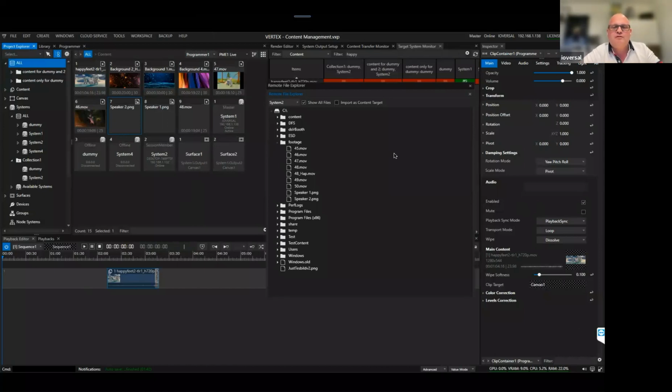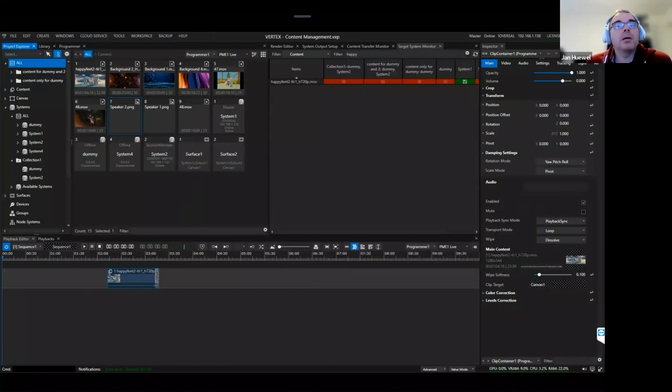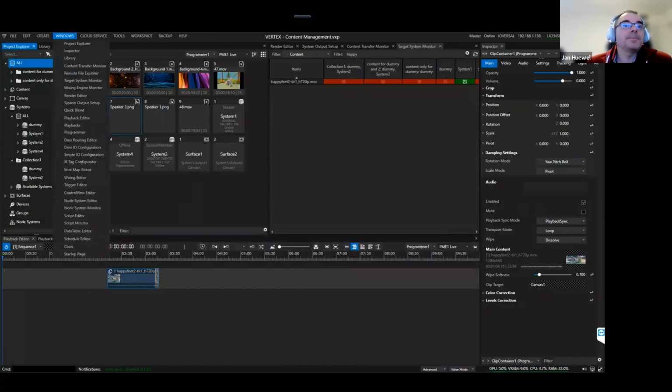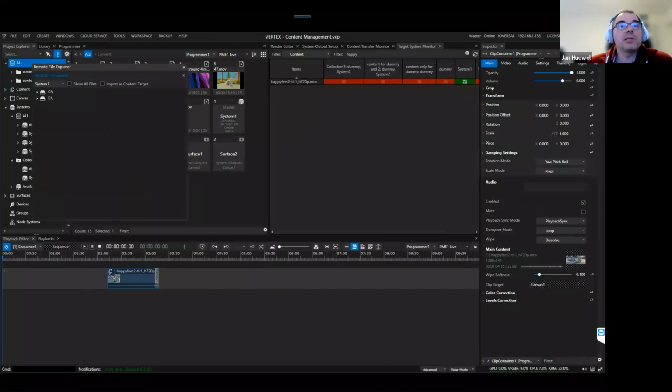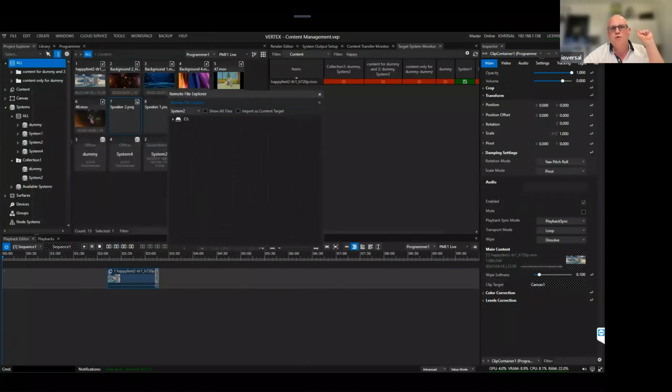You can import files not only on your local system, you can import them from anywhere inside of your session. One more thing regarding the remote file explorer. When you import content, you can also tick that checkbox here, so that the system from where you imported it also becomes your target system. So that's also possible if you want. Then the content will only be on that system, will not be transferred into the session. It will remain on that system.